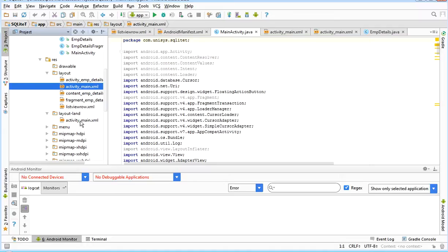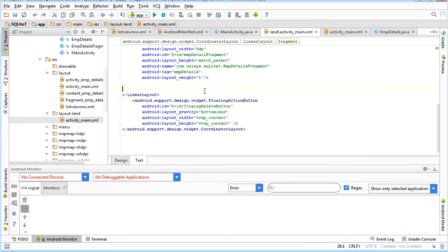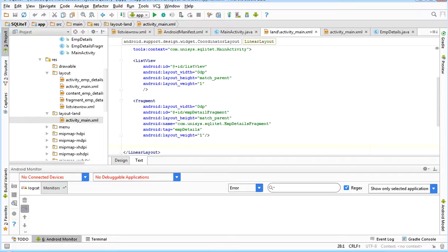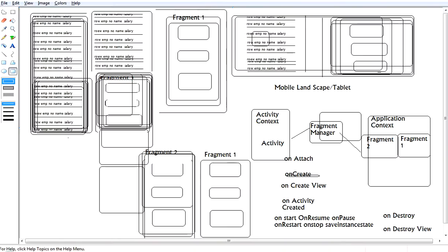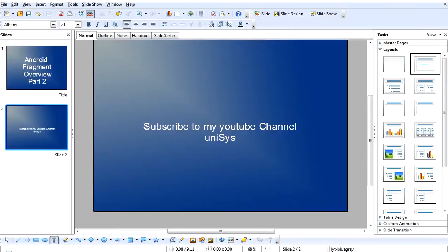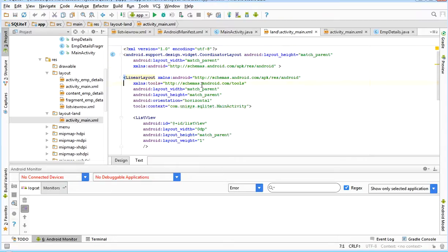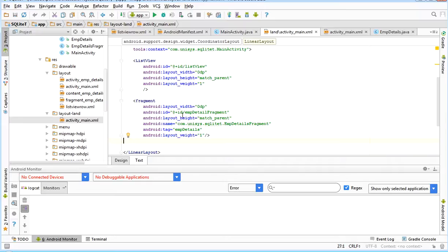So in landscape mode, whichever screen layout we need, we have to define in landscape mode. Here, see, I defined it to have a list view and a fragment. That's what our requirement is, list view and fragment. And it is horizontal, and it equally shares the space with weight 1 and 1.